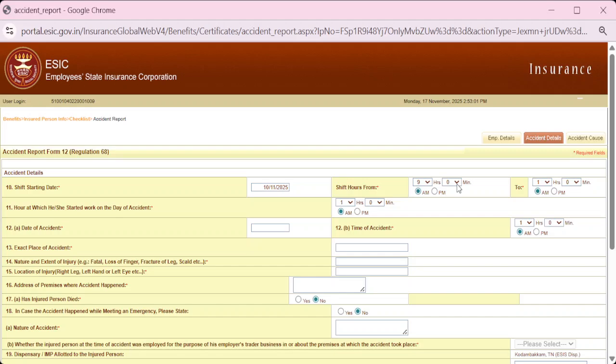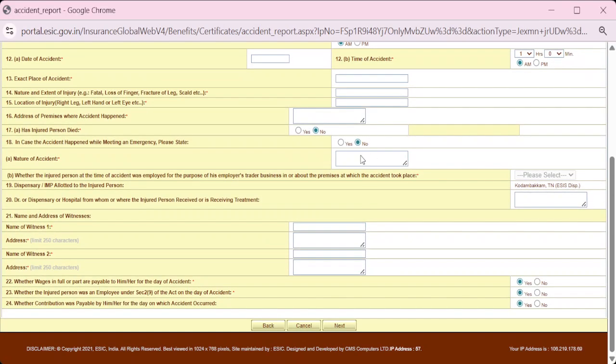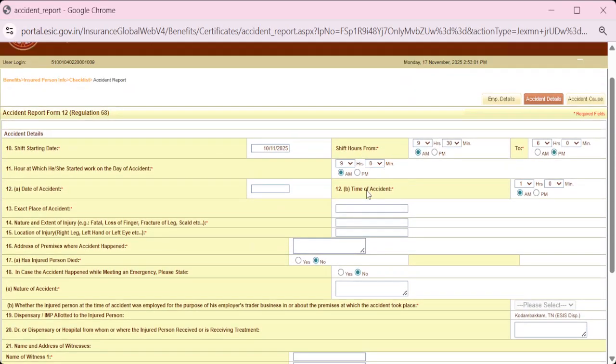For this establishment, it starts at 9:30 a.m. and ends at 6 p.m. So 9:30 a.m. to 6 p.m. is the time, because the lunch break also has to be taken into account. Now, what are the hours at which he or she started work on the day of the accident? Generally, they start at 9:30, so he started his work as usual at 9:30. Was there any change, did he come in the afternoon, or come late? All those details we have to provide here.